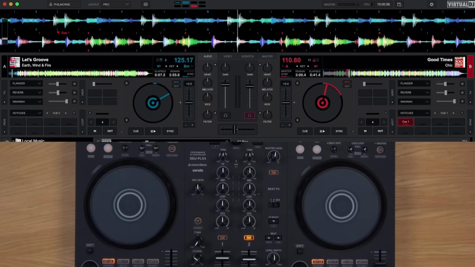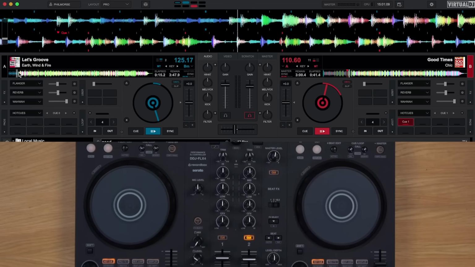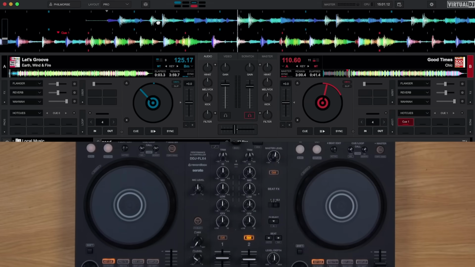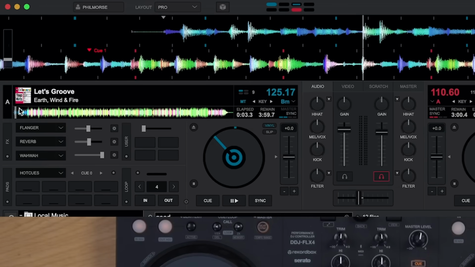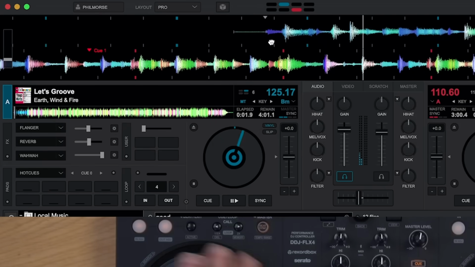And this is inside VirtualDJ, analysed the old way. So on the left-hand side here, we have Let's Groove by Earth, Wind & Fire. If I go to the very beginning of the track here, we can see that right from the very start, we're all over the place with the beat grid on this track. Let's have a little listen to it from the beginning.